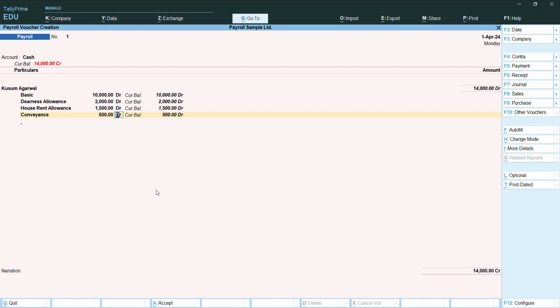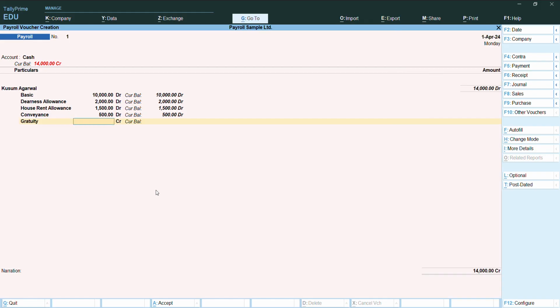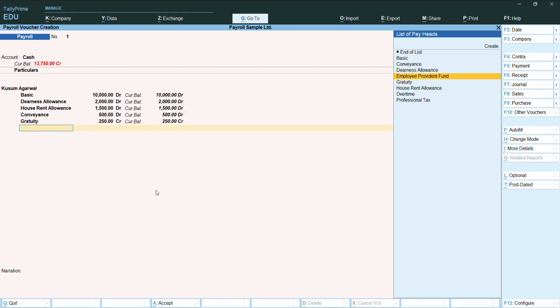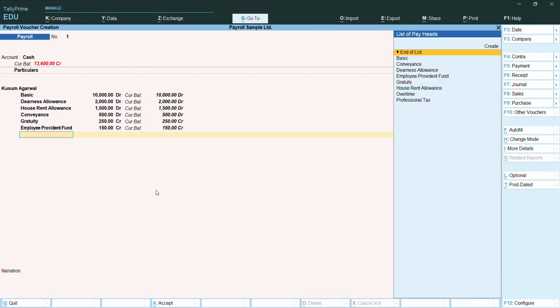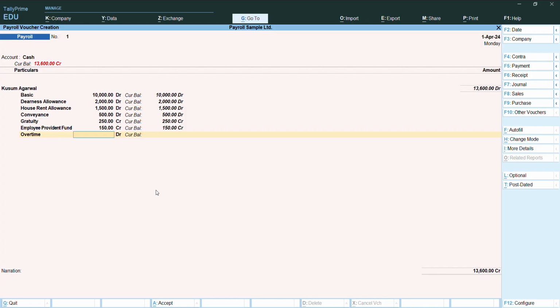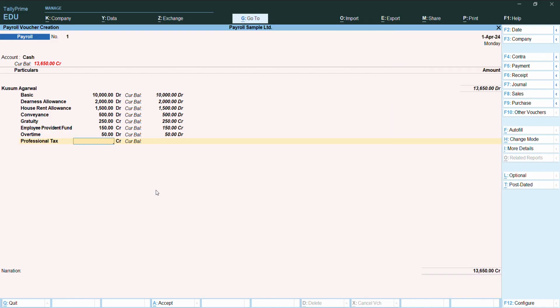So I'll select 500, and then gratuity. We can select gratuity. I want to pay gratuity 250. I'll select that. Then the next one, employee provident fund. I want to put 150 for employee provident fund. Then the next one, I want to put overtime. Overtime I want to put 50 per hour. So we'll select 50. And then the last one is professional tax. So I'll select professional tax. I want to put just a random number of 300.